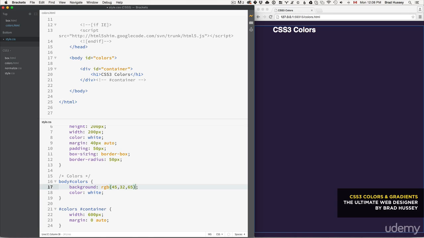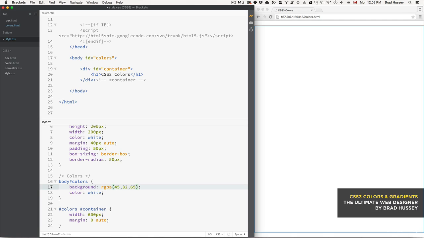But in CSS3, you can add an extra, append an extra part to the value here, and that is the alpha channel, which basically means you need to add a fourth value here in your RGBA within the parentheses, which is the alpha. Alpha means how transparent, the opacity.